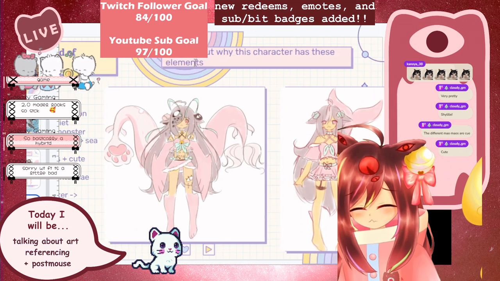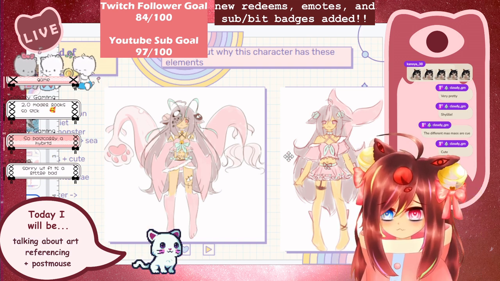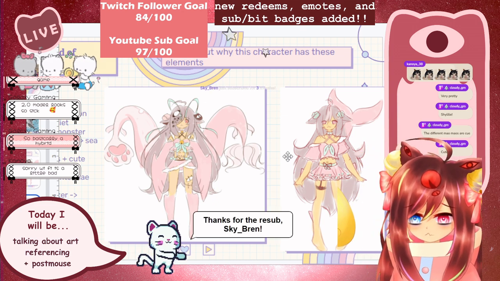And a way to think about this is, think about why this character has these elements, right? Like with my example with Luffy, instead of a straw hat he has a top hat, but why does he have the top hat?